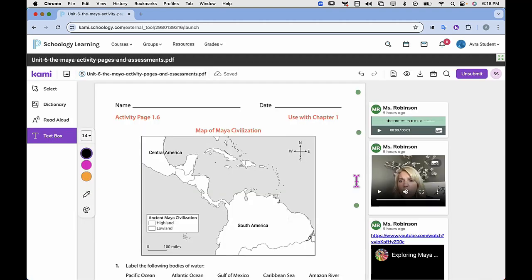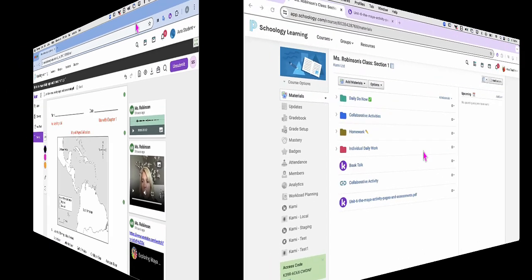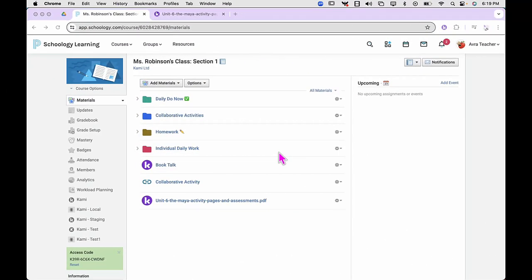The confetti animation is a visual cue for students that lets them know that they have appropriately submitted their work to their teacher. Now we're back in the teacher view. Let's take a look at what the teacher sees when students complete their work in Kami.